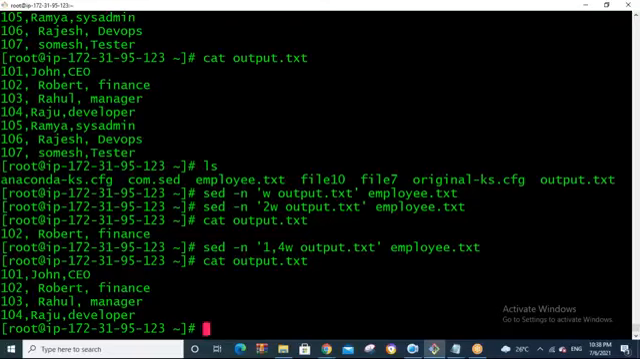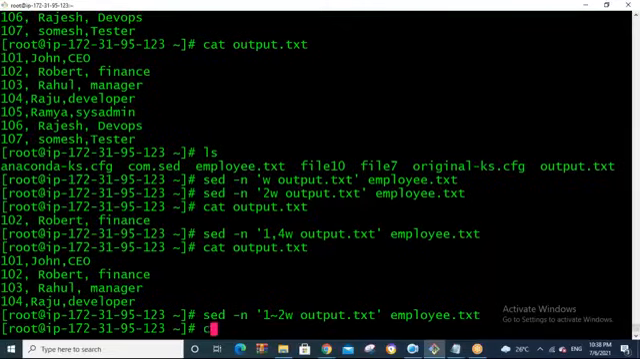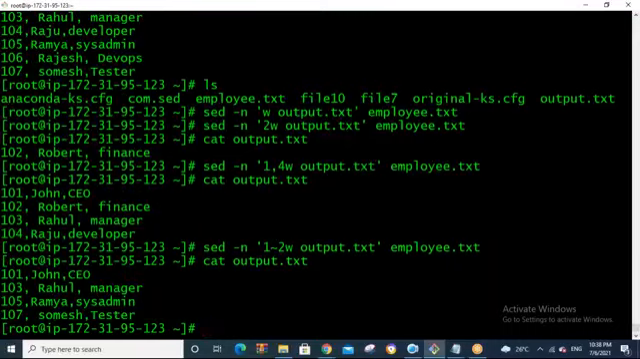So same, that's the p replaced with w, w replaced with p. If you want to write odd number of lines, then what you have to do? So it will look like this. Okay, so it will write odd numbers: 101, 103, 105, 107.